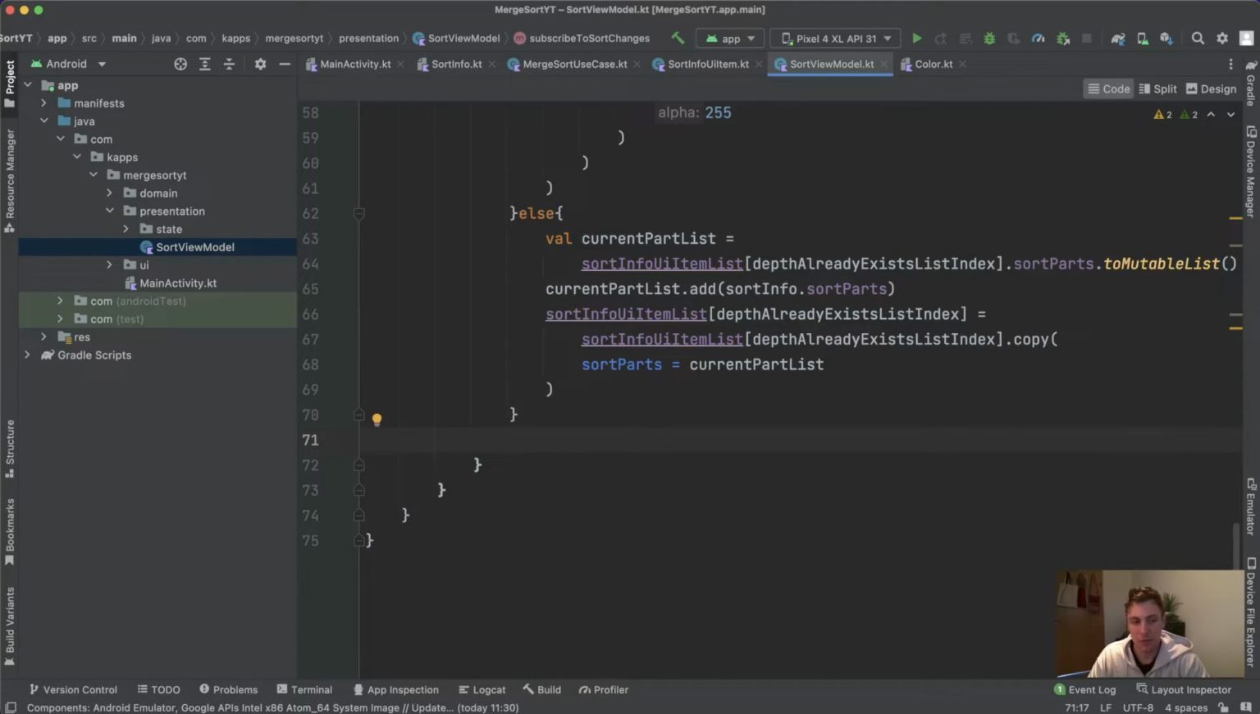The last thing we need to do is to sort our sortInfoUIItemList by the sort state and by the depth, so that we can list it depending on the merging or dividing state and also depending on the depth. We want to start with all the dividing steps from depth 0 to depth 1, 2, and 3, and then we want to list up the merging state steps from depth 3, 2, and 1, because the depth is inverted. You will see this when we display it in the UI. I think this will take another 5 minutes, and then we are good to go to try this out.